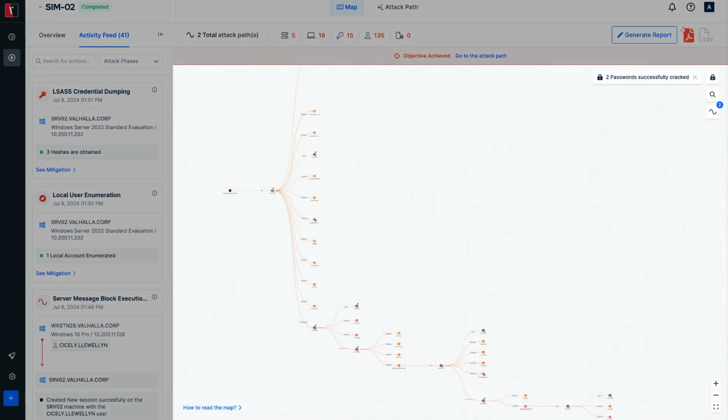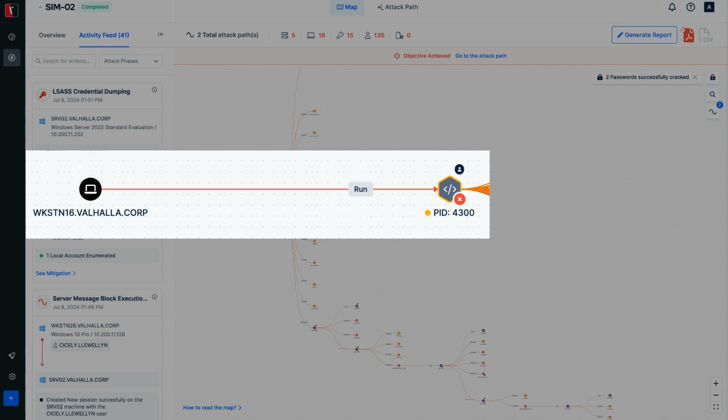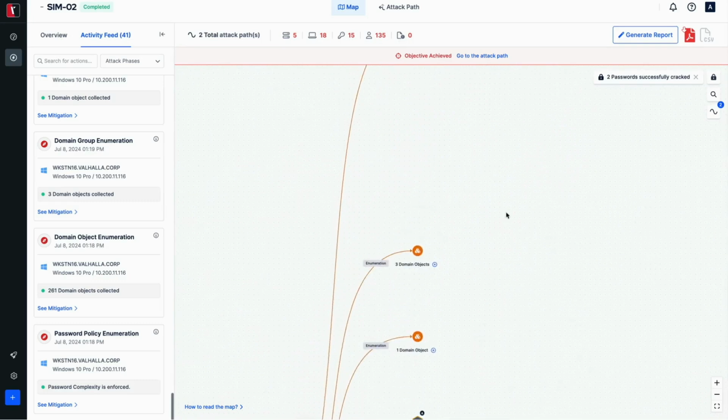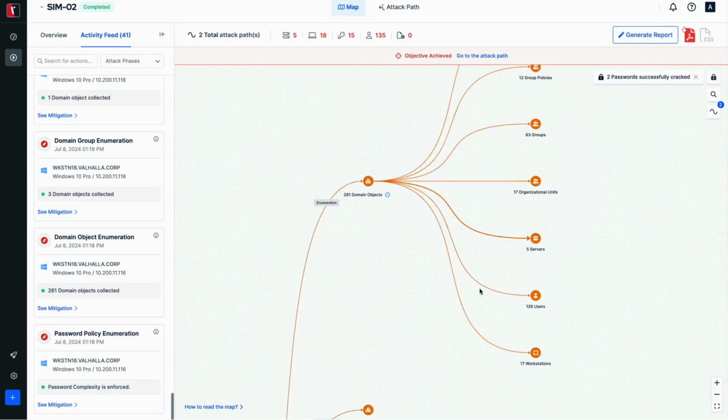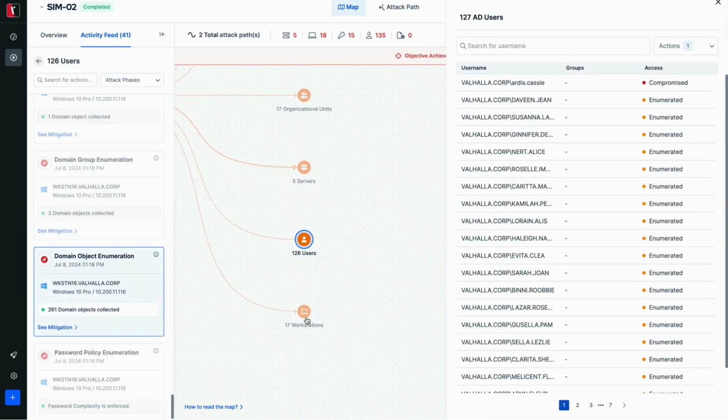On the other hand, examining the map also reveals the relations between assets and findings in a graph view that can be preferable to follow. The first node always shows the initial access system, which is Workstation 16 in this case. Following the edges from the initial access system node reveals the findings, such as enumerated domain objects and servers. Clicking on the nodes provides the details in a side panel as well.